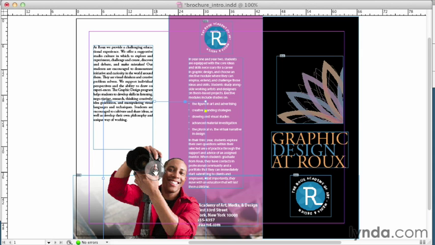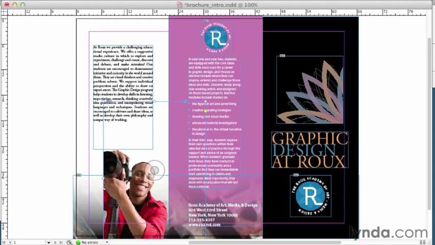For example, if I click and drag, you'll see that the image moves, but the frame doesn't. That's actually a very important thing for you to understand about InDesign. Images and frames are two separate things. There's another way to select the image inside the frame, and that is by double-clicking. Double-click with the selection tool, and you select the image inside the frame.